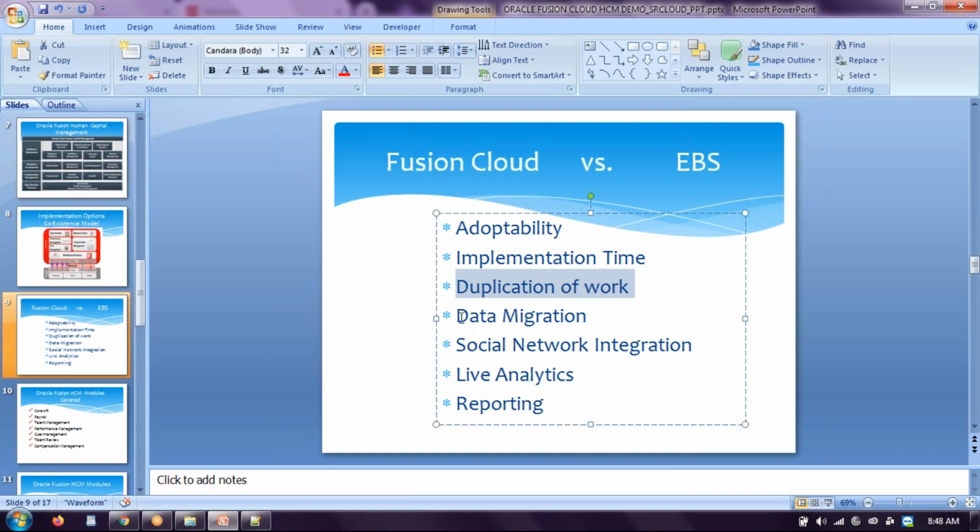And coming to data migration, it can be done in some 2-3 clicks itself. You just need to download the XML file and upload the XML file. That's it. You don't need to do heavy work.